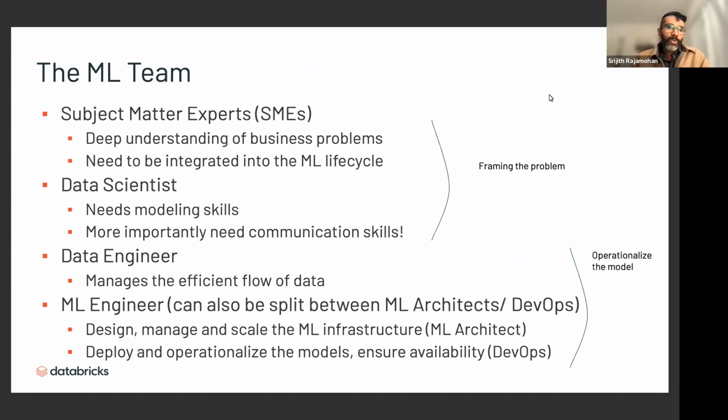So to start off, I just want to give a little bit of overview of what the ML team looks like for most industrial settings. You'll have a subject matter expert, or an SME, who has a deep understanding of your business problem. These folks usually need to be integrated into your ML lifecycle. And then next, you have the data scientist, who I like to call the quarterback of your team.